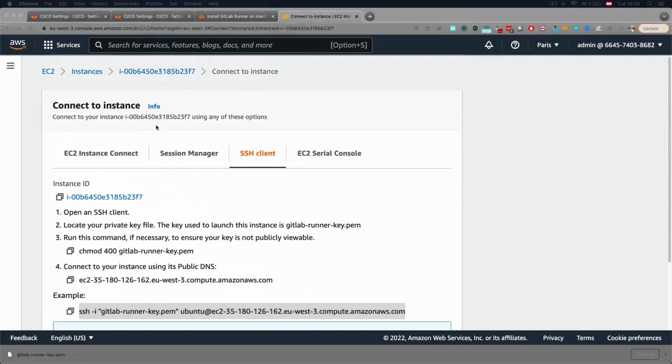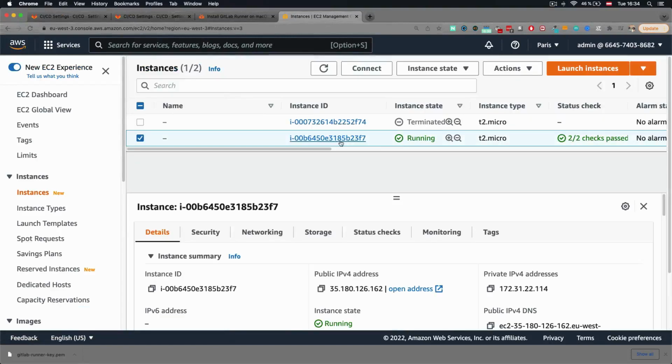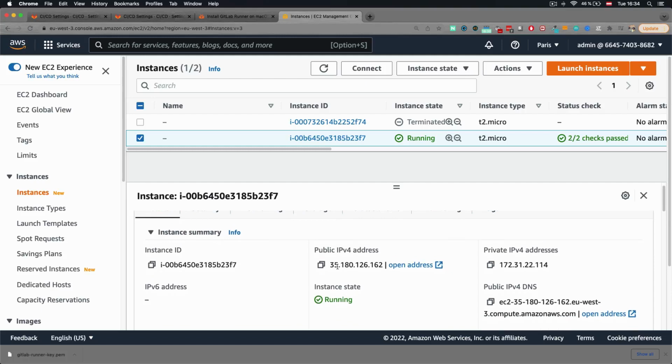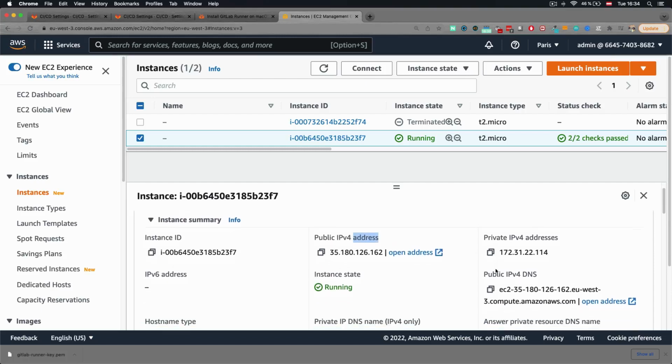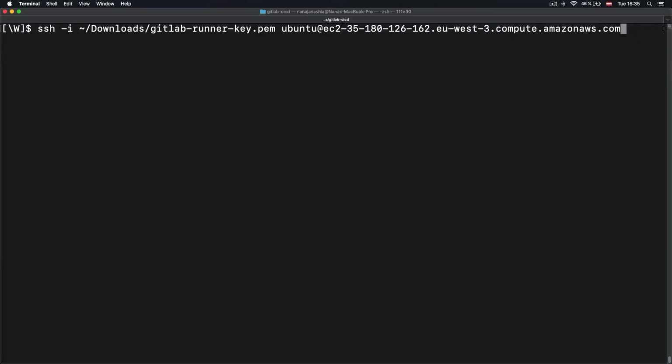And you can also check that if I go back to my running instance, in the details overview, so to say, you have the public IP address as well as the public DNS name, right? So this is the one we're using. As an alternative, you can also use just the public IP address. So I can actually copy this and use it instead of the DNS name, and this will also work.